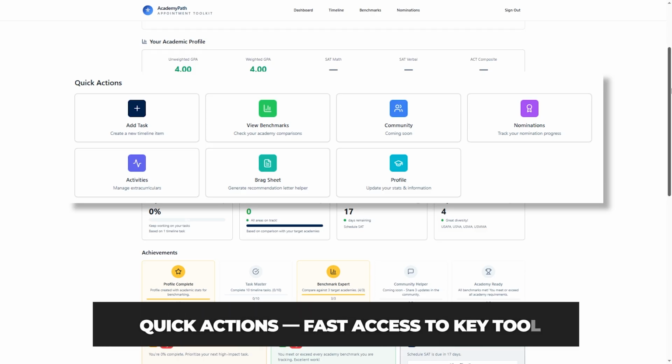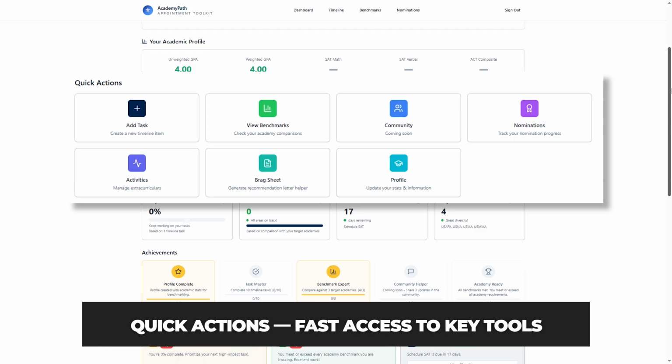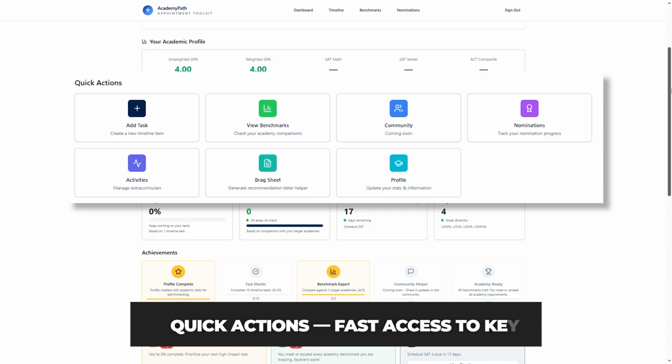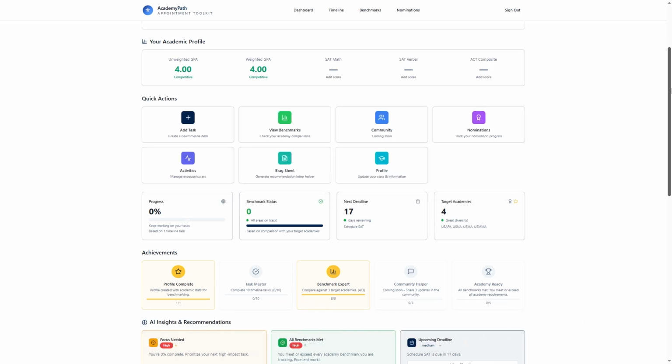Below that, the Quick Actions panel provides fast navigation to the platform's most important tools. Users can add tasks, view benchmarks, manage extracurricular activities, track nomination progress, build a brag sheet for recommendation letters, or update their profile information. These shortcuts are designed to save time and reduce friction as users move through the application process.